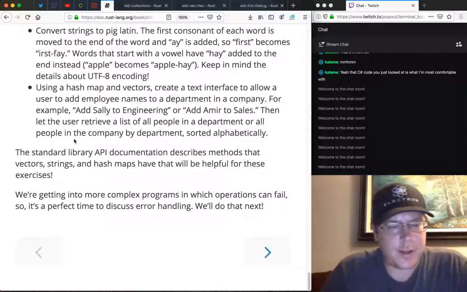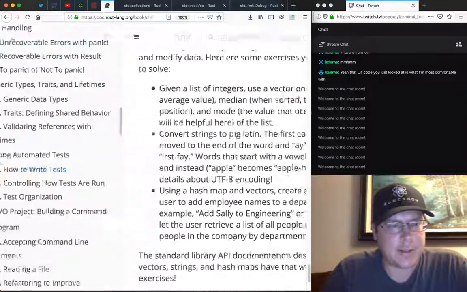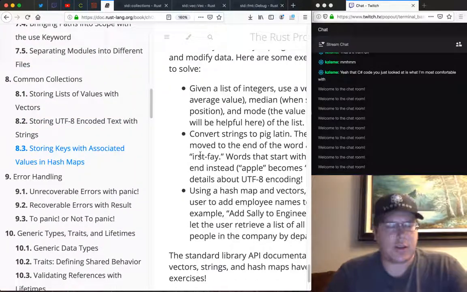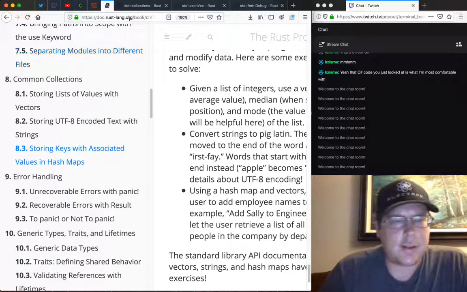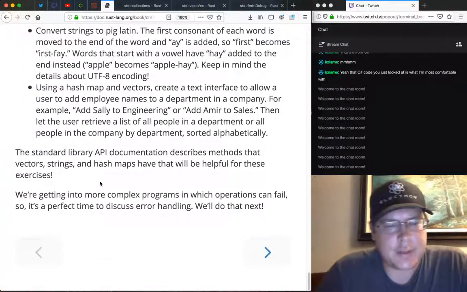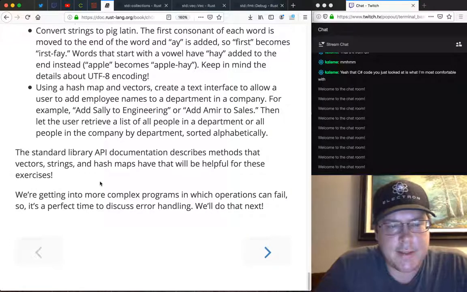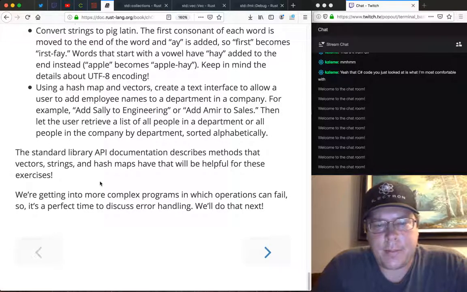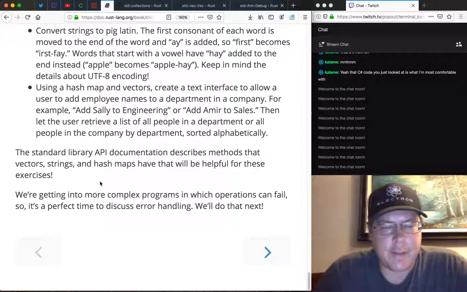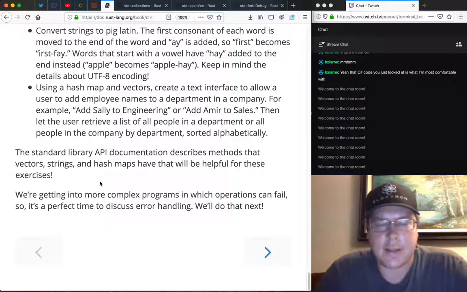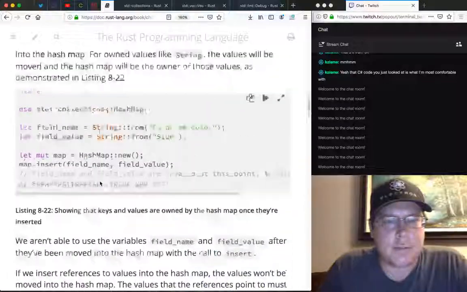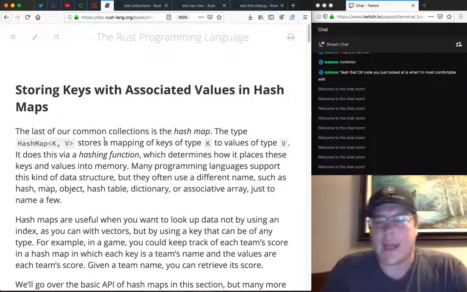So that summarizes that. Was that the last little bit of this? I do believe it was. All right, cool. The standard library API documentation describes the methods on vectors, strings, and hash maps that will be helpful for these exercises. We're getting into more complex programs in which operations can fail, so it's a perfect time to discuss error handling, and we will do that next time on the Rust programming language book here on Terminal Bash.